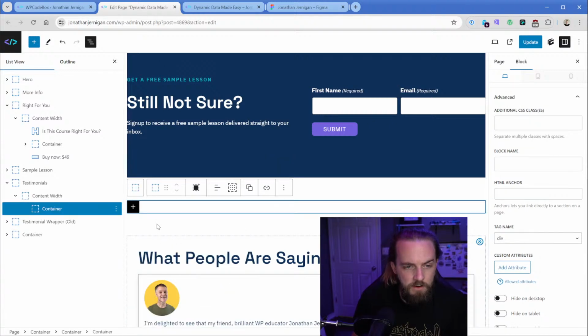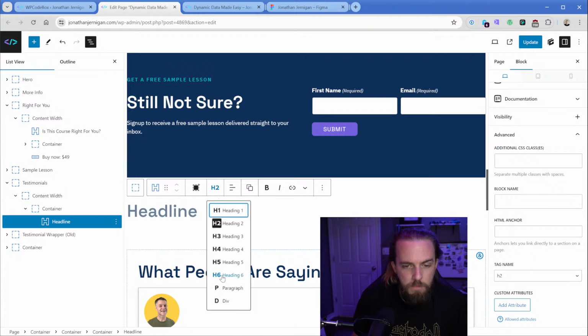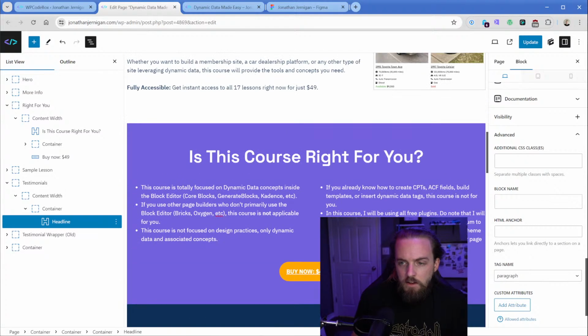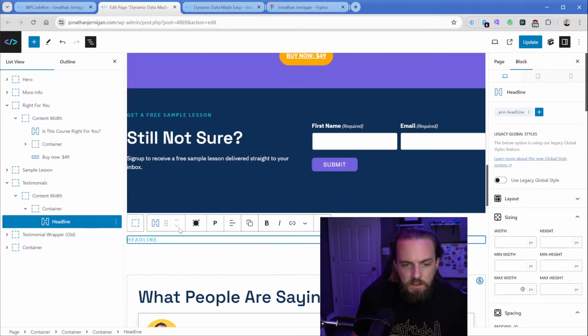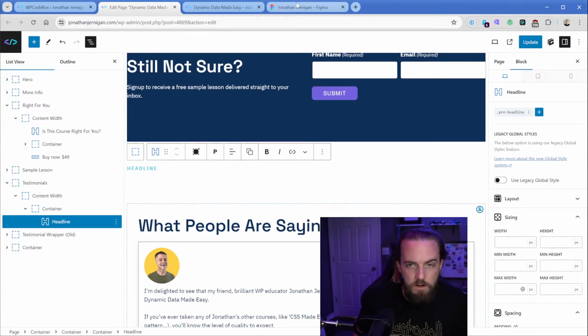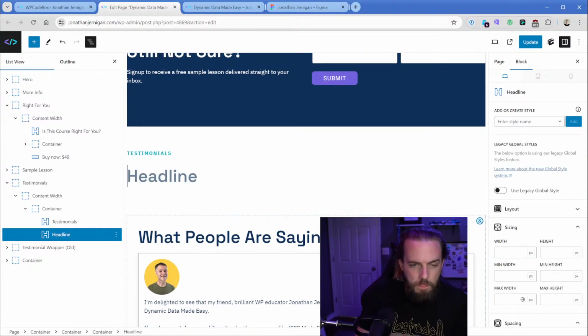So we're going to add a container, which is going to act as the wrapper for those headlines. So headline, paragraph, and then the global style there was pre-headline. Yeah, so then testimonials, read the reviews.